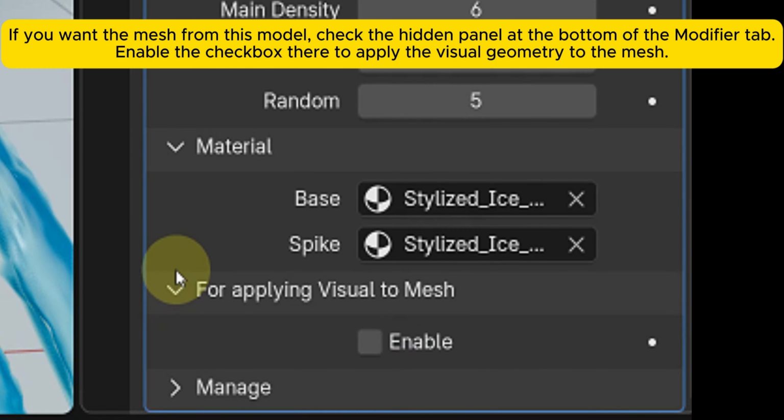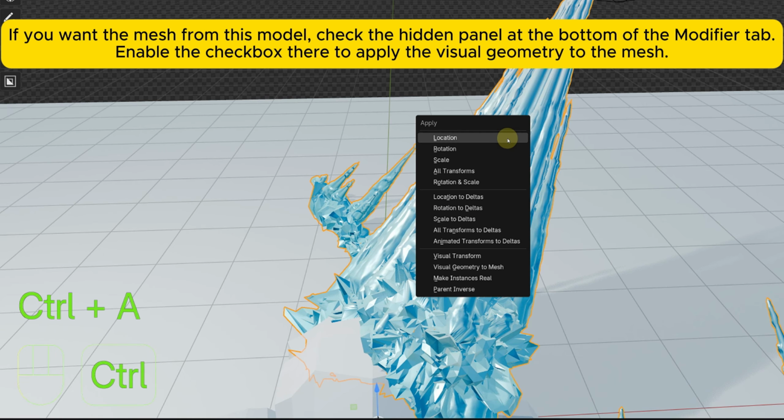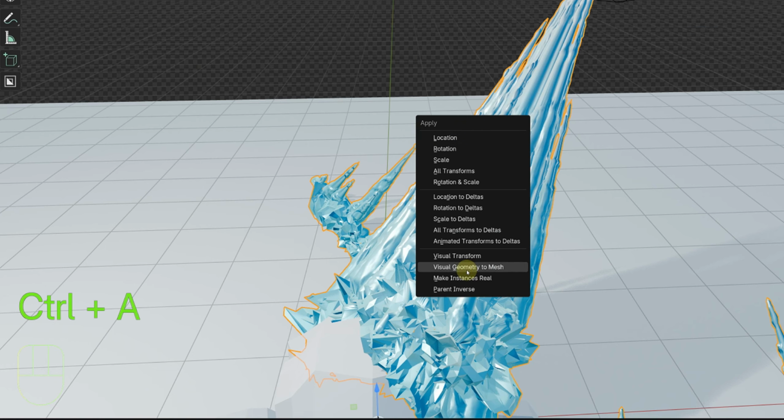If you want the mesh from this model, check the hidden panel at the bottom of the Modifier tab. Enable the checkbox there to apply the visual geometry to the mesh.